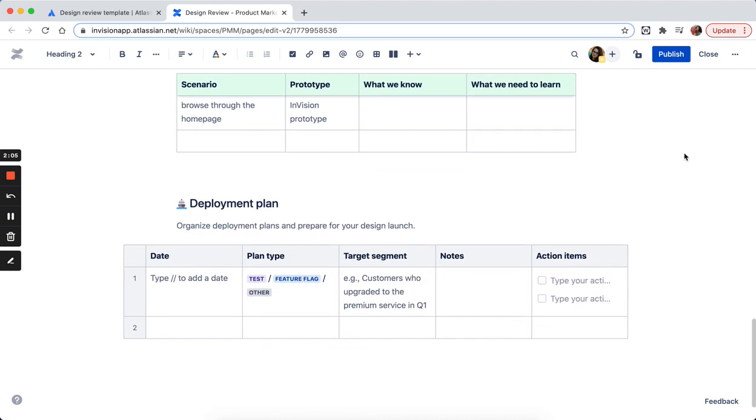Then partner with your product and development counterparts to work on a deployment plan, specifying the date, the plan type, the segment that you're going after with the test. Or with the deployment, and then any notes or particular action items that are needed in order to execute.